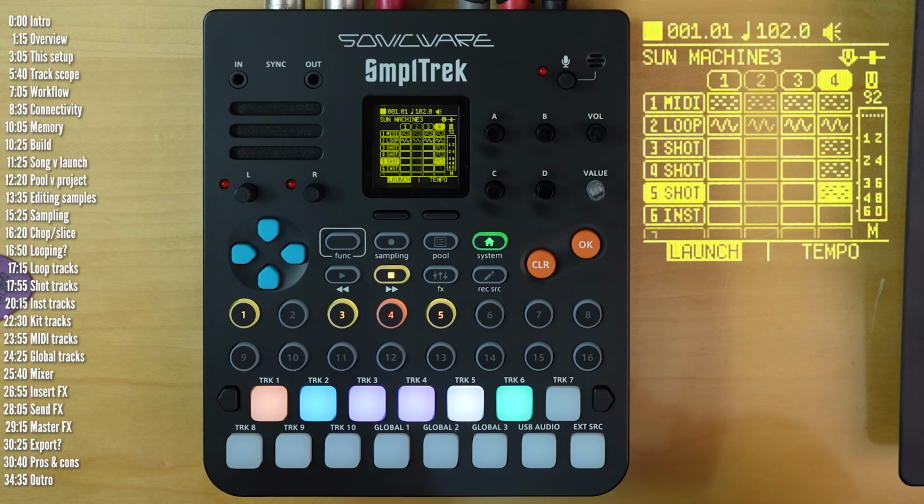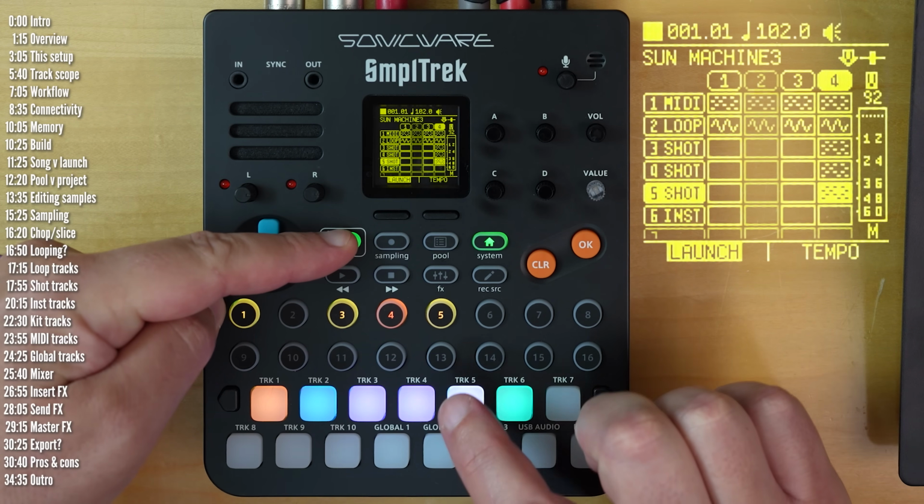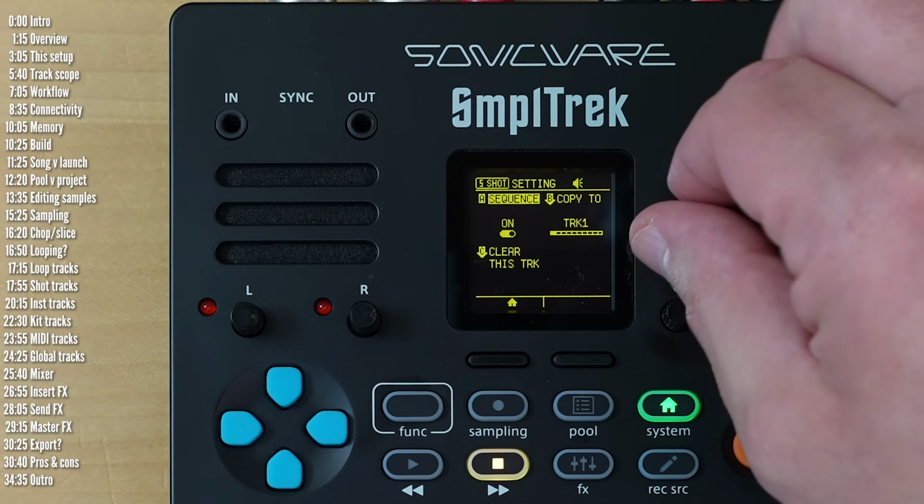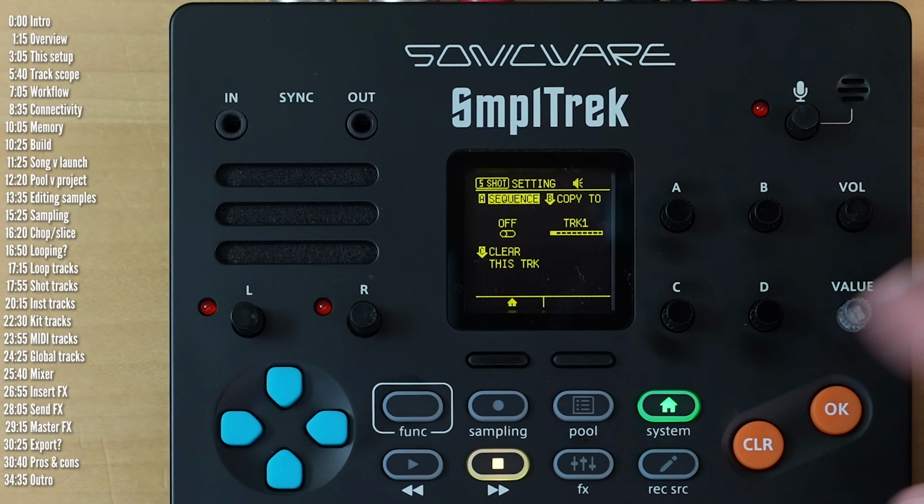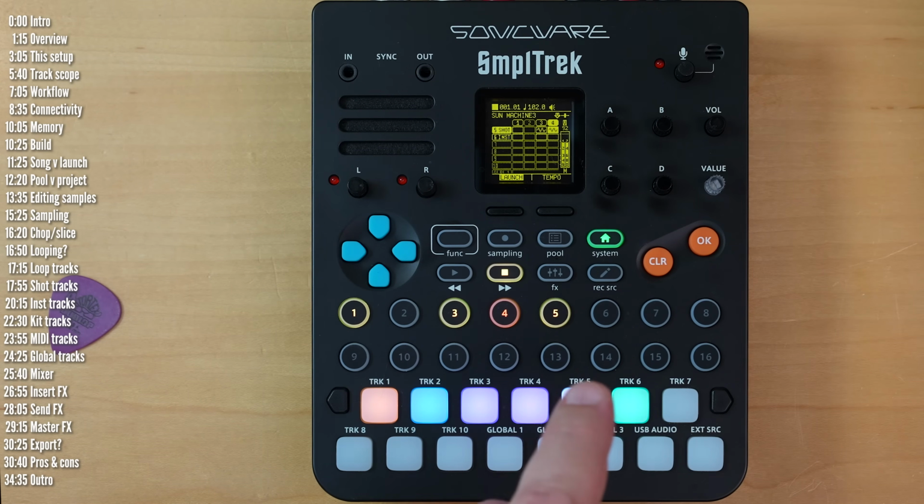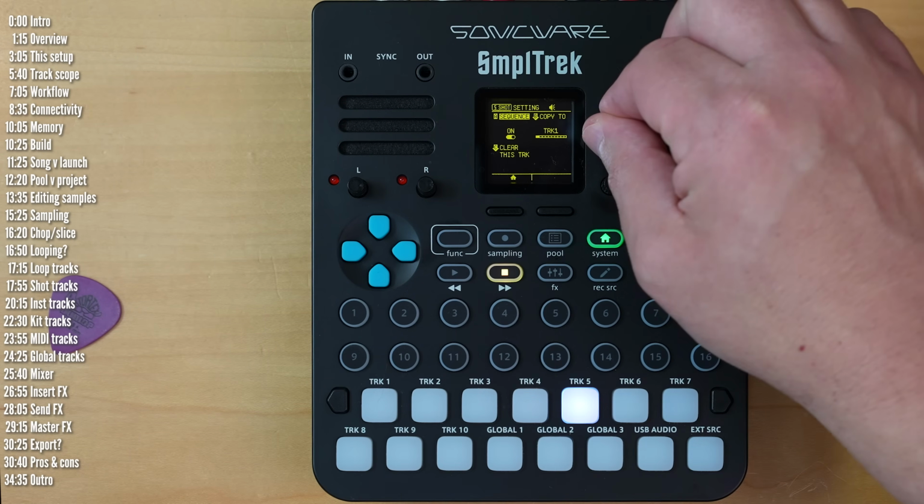Now, shot tracks work in one of two modes. So again, shift and 5 here to edit this track. They either work in sequence mode or in just pad performance mode. Pad performance mode just lets you trigger the sample immediately. Then if I go ahead again and edit the track, turn on sequence mode.